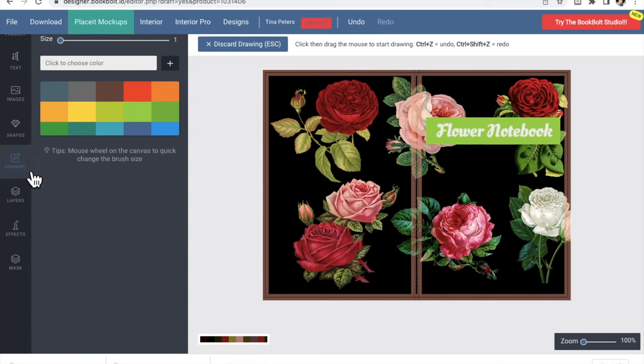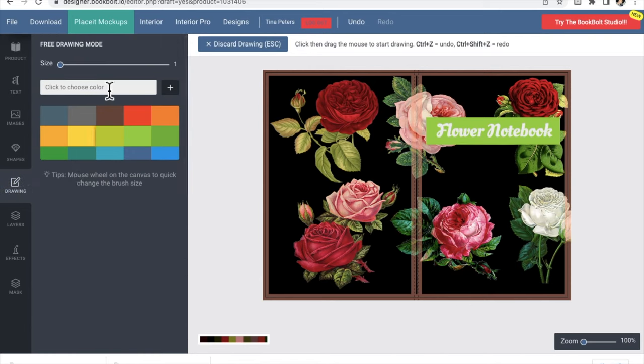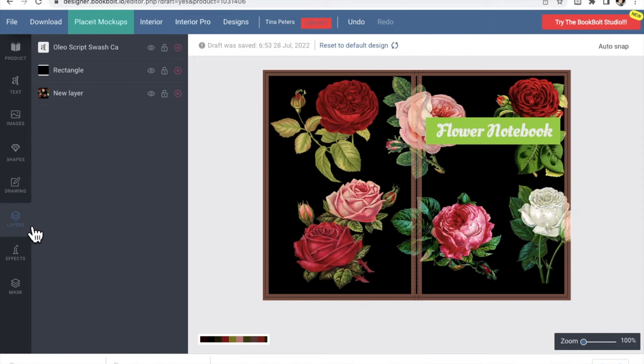And this is just drawing mode, so if you want to draw something in there, but as of now I am not going to be drawing anything in there. Then you have layers there, so you can work on each layer separately. You can lock them or you can unlock them.